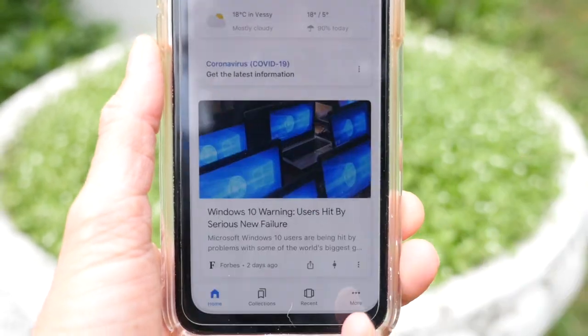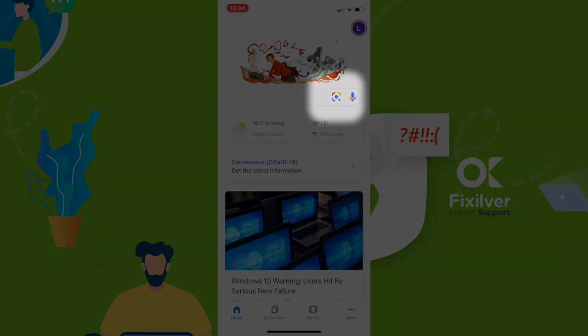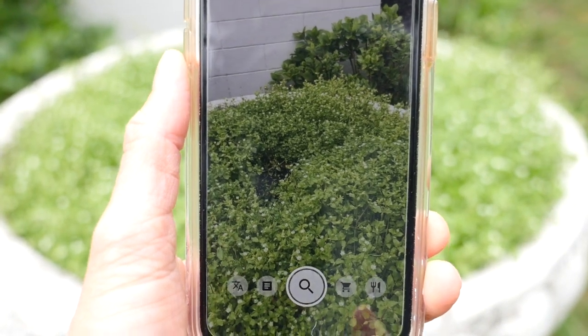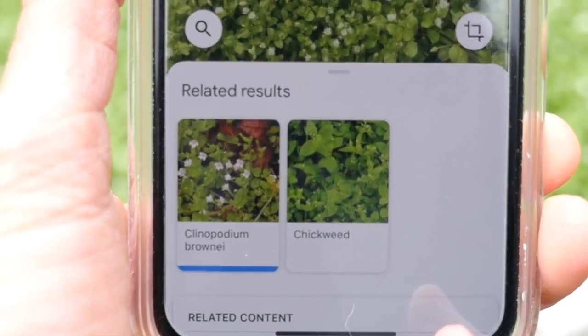You open Google app, and in the search menu you can find an icon of the Google Lens on which you can click on, which instantly opens a camera. If you click on the lens, it takes a picture and immediately identifies the plant.